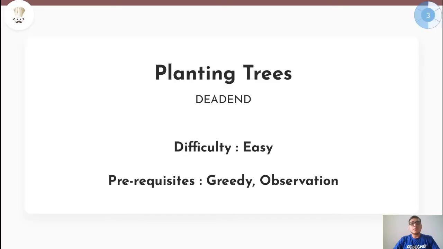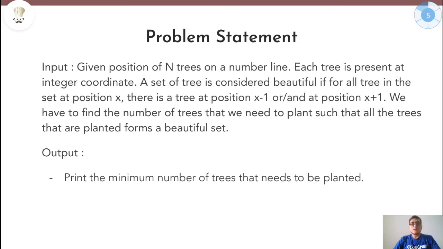I am Prajwal, and today we are going to look at this problem, planting trees. This problem is rated as easy on CodeChef, and you can solve this using some observation with prerequisite knowledge of greedy algorithms. So guys, if you haven't read the problem yet, go back and read it, try it out, and then come back and see the solution.